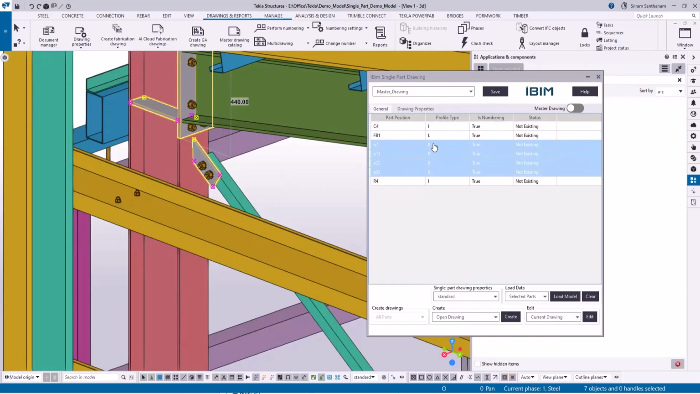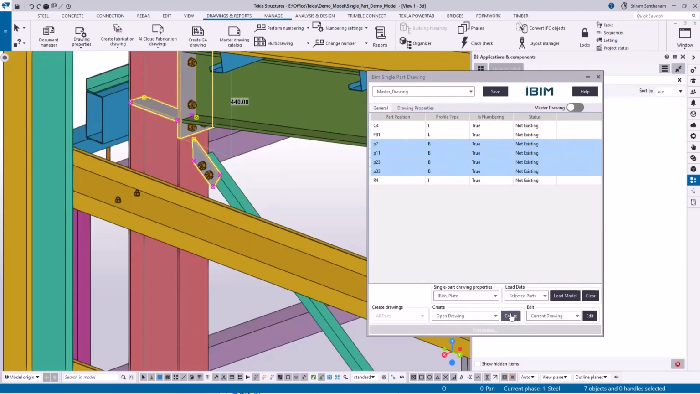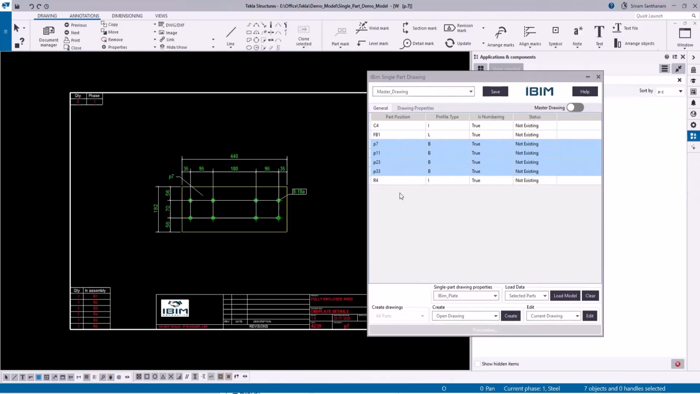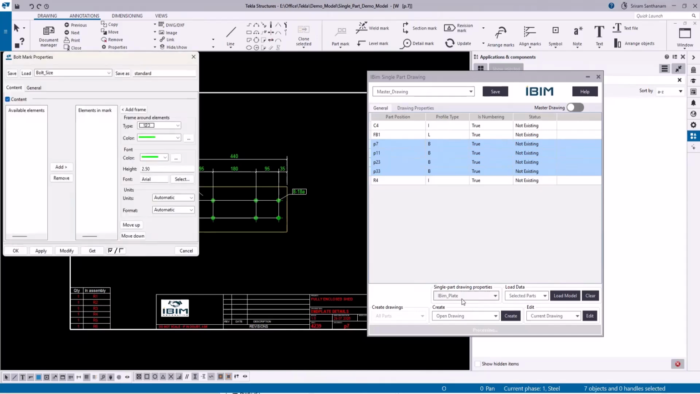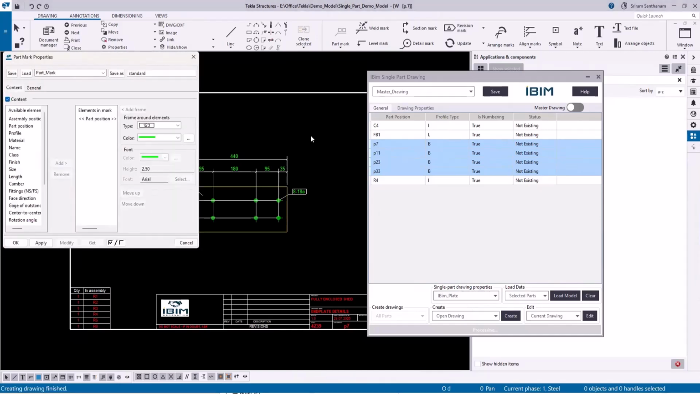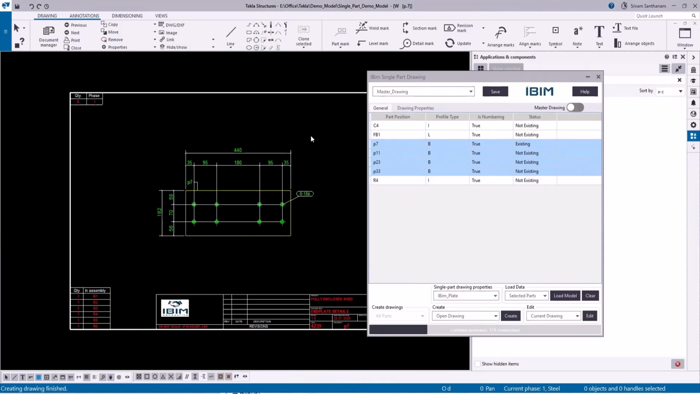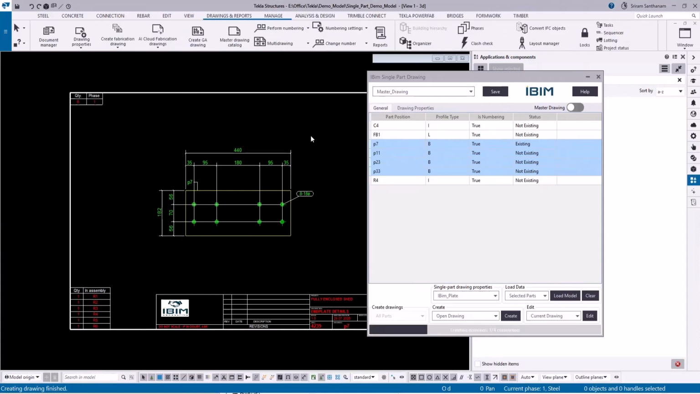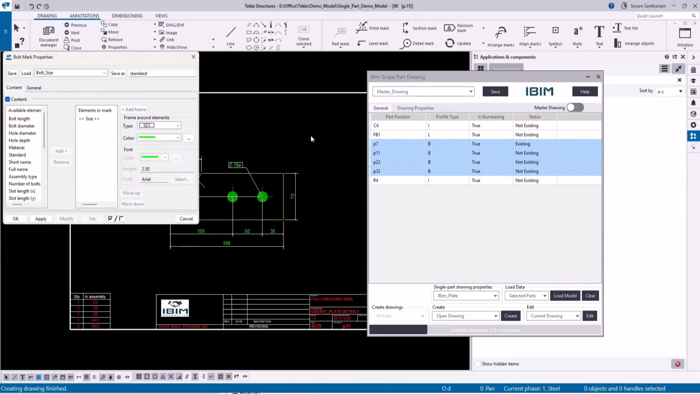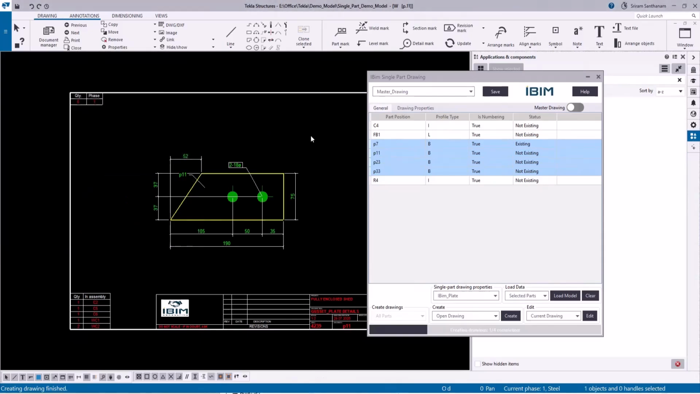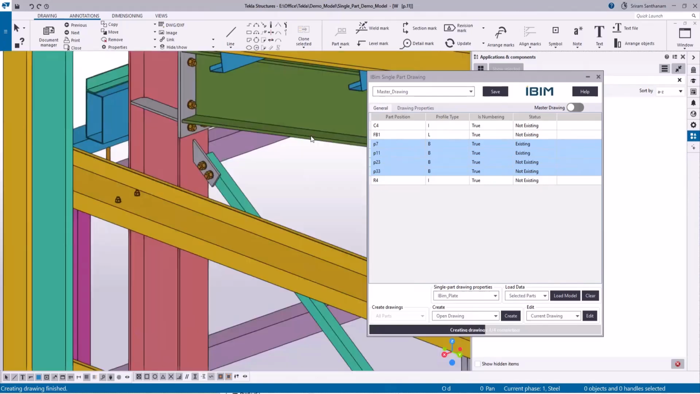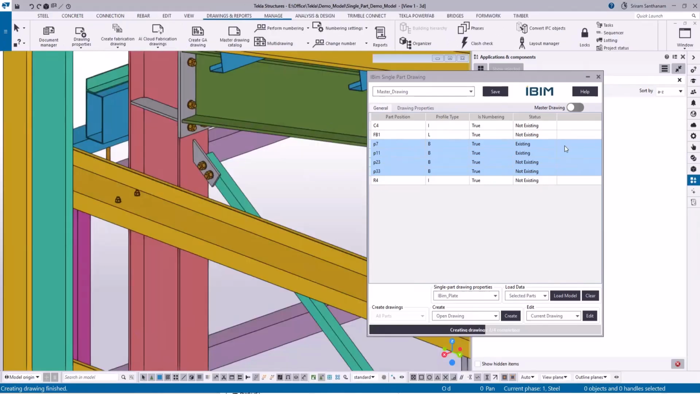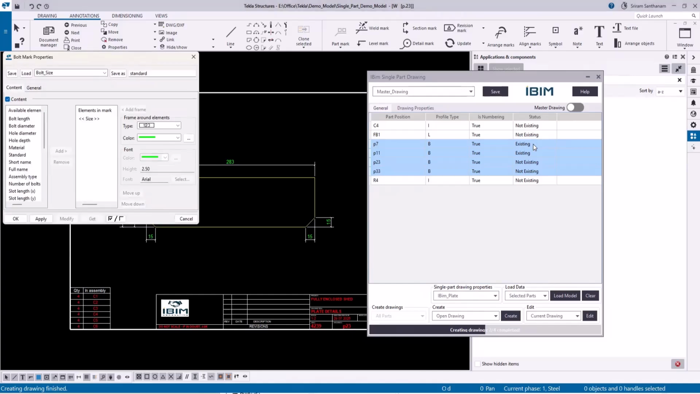For example, I'm selecting all the plate profiles, because profile type B means plates, and let me select the I-beam plate here. Once I click create, the system will create the drawing for the selected plates taking this I-beam plate's properties. Just see how nicely it is creating the drawings for the selected parts. After creating the drawing, the status will automatically change to existing.